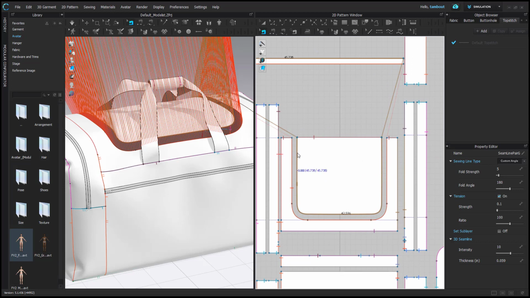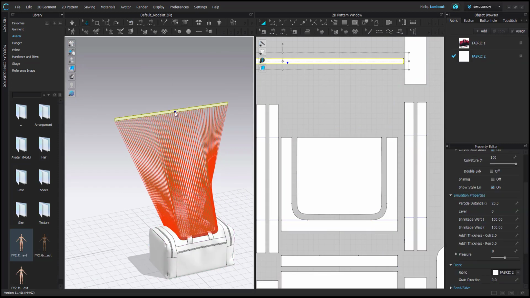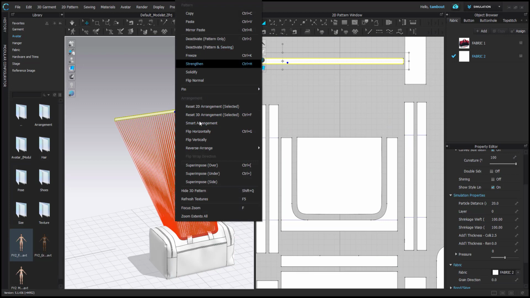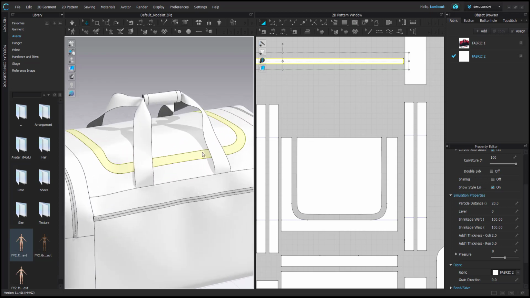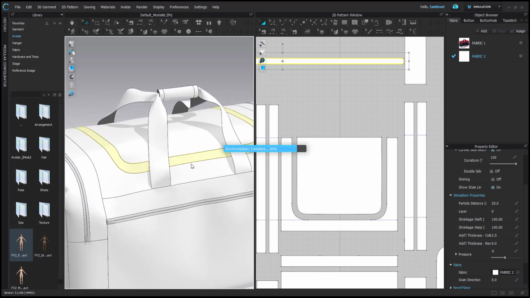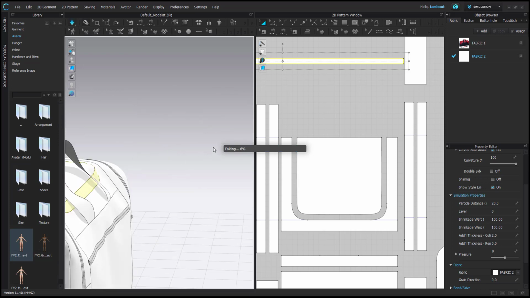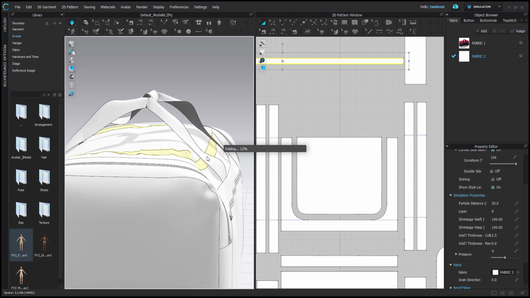So this segment is gathered quite a bit. So you can see my cursor, it's over 3 inches. So if I were to simulate it, I can superimpose the side to kind of position that. So what I was saying earlier, if I simulate this now, it's going to push this pattern piece up and warp it. And it doesn't look that great.